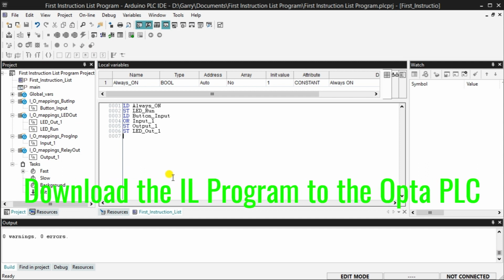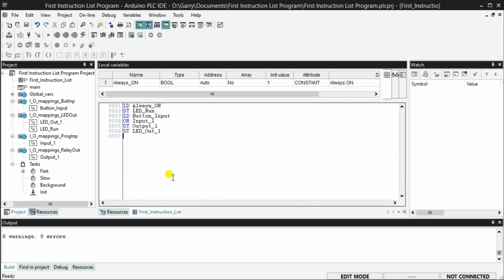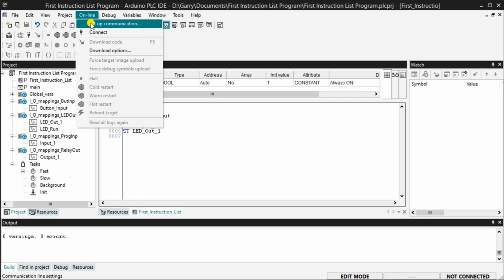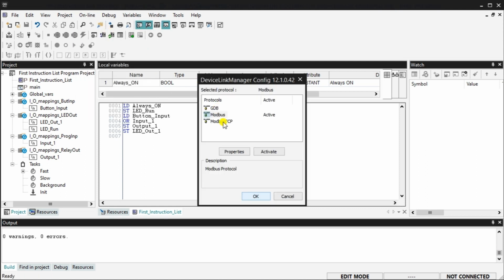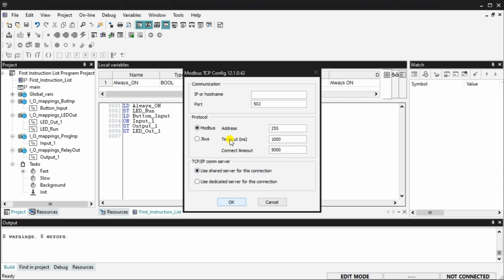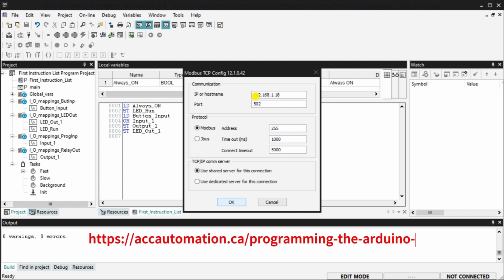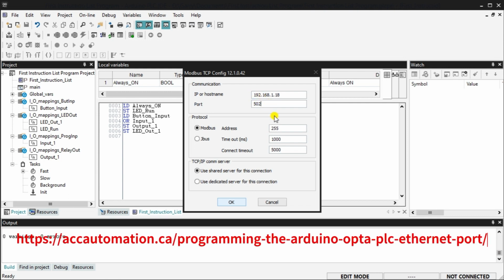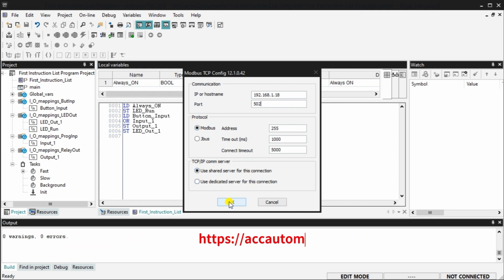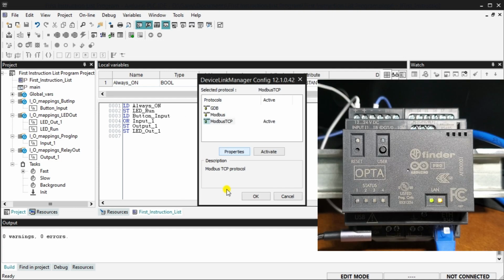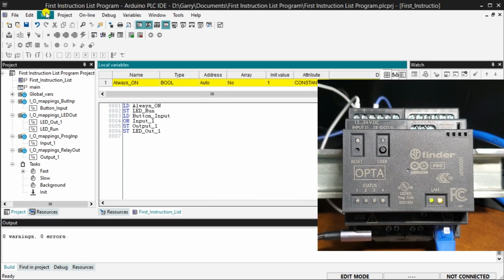Download the instruction list program to the Opta PLC. Select Setup Communication from the main menu, Online. In the Device Link Manager window, select Modbus TCP and then select Activate. Select Properties. We can now enter the IP address we established in the following post, programming the Arduino Opta PLC Ethernet port. Our communication method with the Opta PLC is now set. Select the Connect button. We will now see that the computer is connected to the Opta PLC controller.